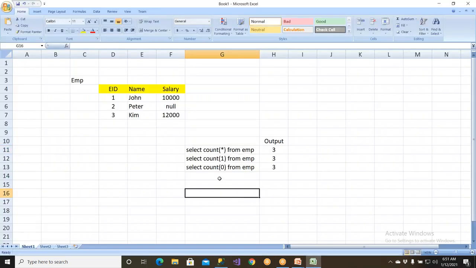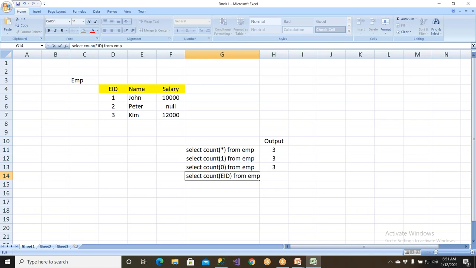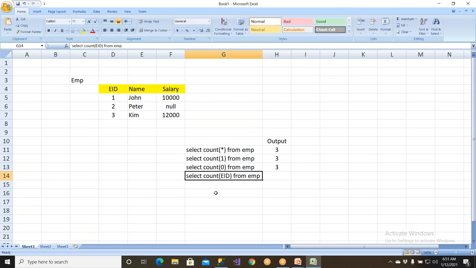Now, this is the thing. Instead of count star, I wanted to use employee ID. So here, can I use a column name? Why not? Instead of a star, I can also use a column name. When I give a column name, it is going to count 1, 2, 3. It is going to count employee IDs 1, 2, 3. The count is still 3.